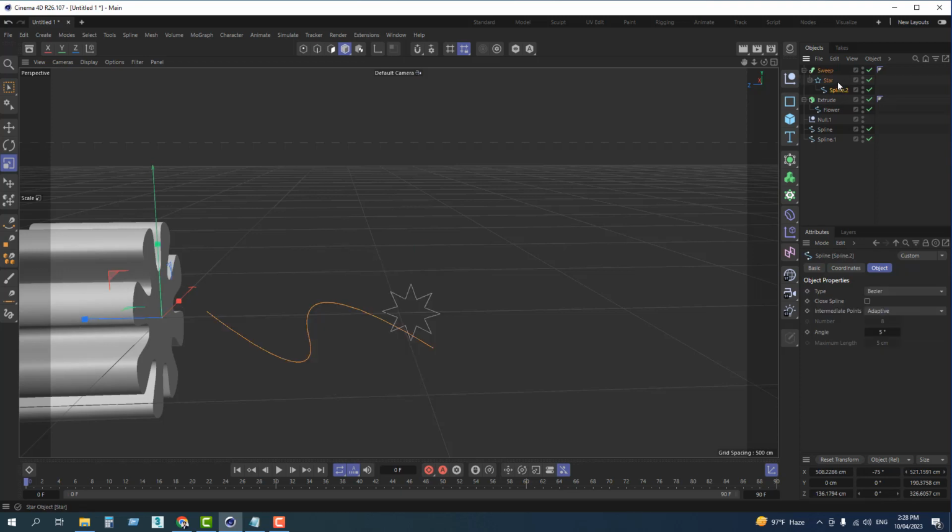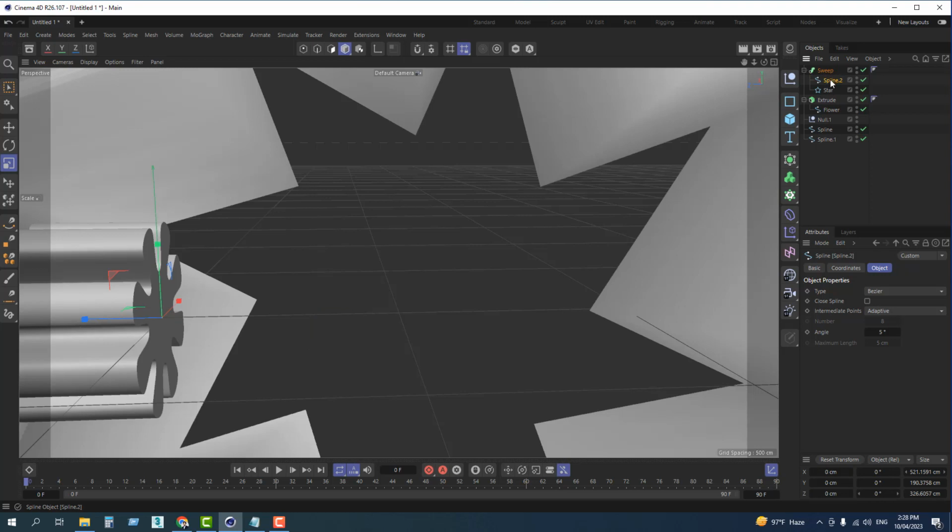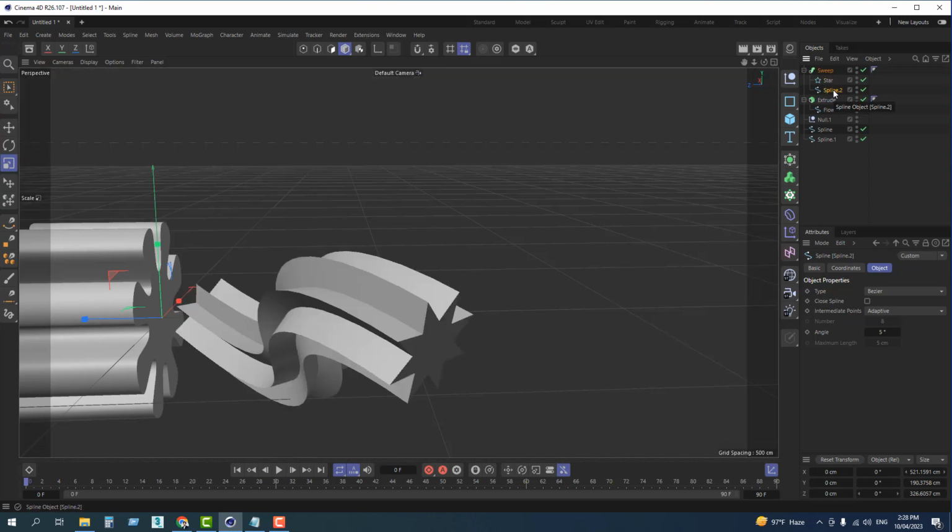If I drag it to the other place, it will not work. You need to make sure that it is always under the object that it needs to follow.